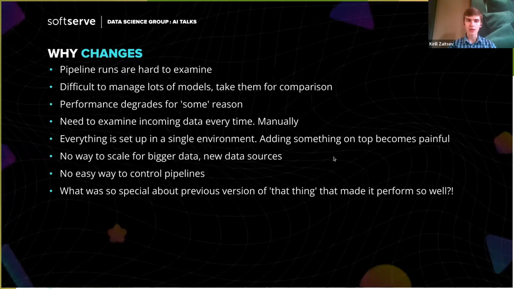So why do we need something else, something better in place of the old system? Basically, as I've already mentioned, pipeline runs are hard to examine. They have no idea, no clue what model ran a couple of months ago. And since our case means continuous evaluation of models that ran before, that are in use now, it's certainly a hard requirement that we need to honor. Then we have no easy way to control pipelines. As I've mentioned, a cron job plus a script is certainly a hard way to do that.